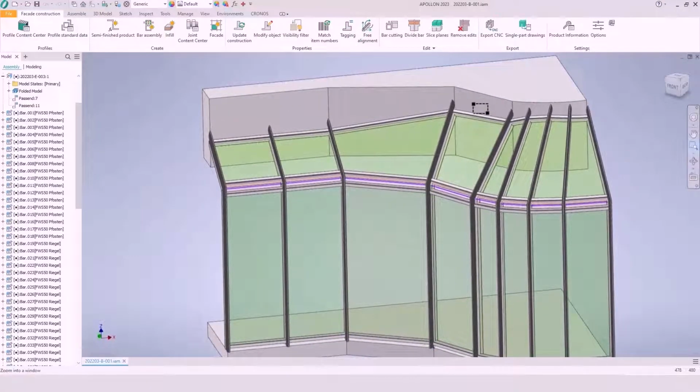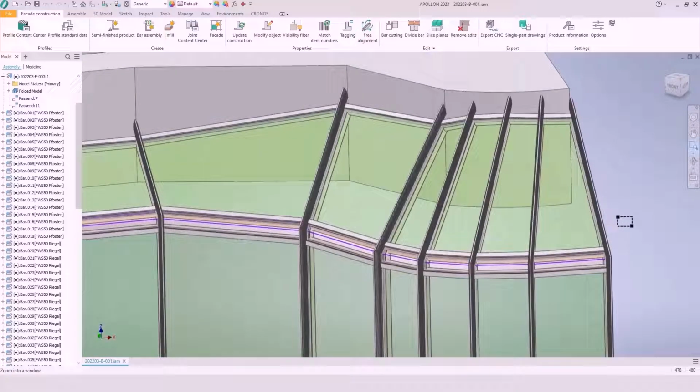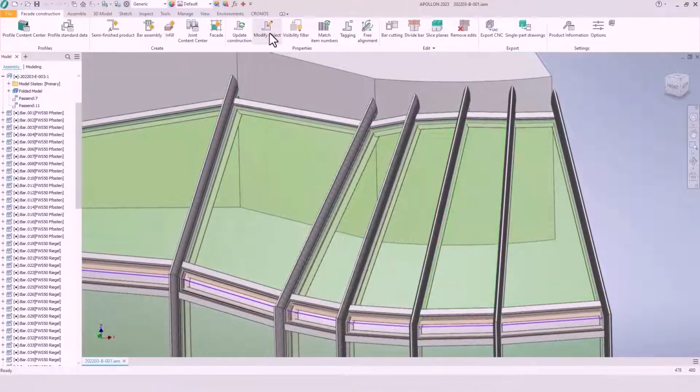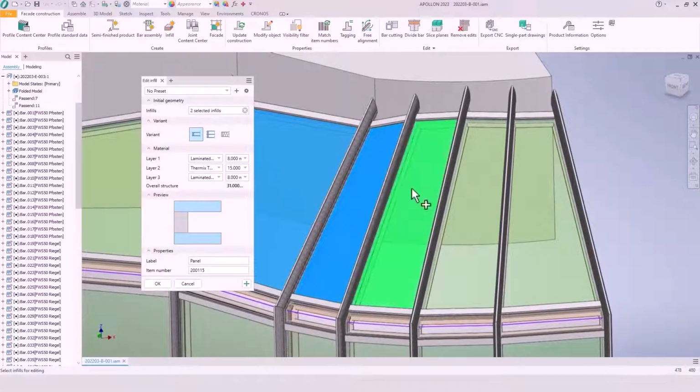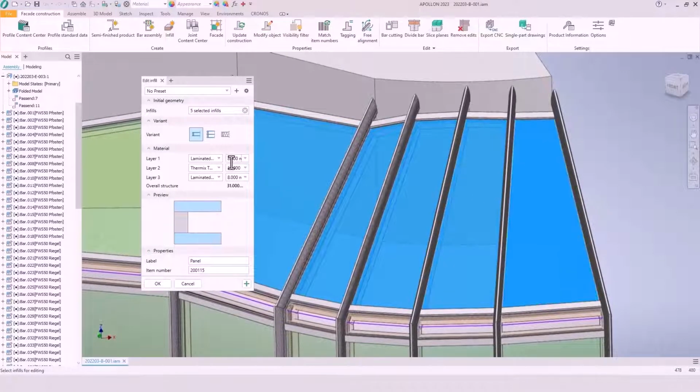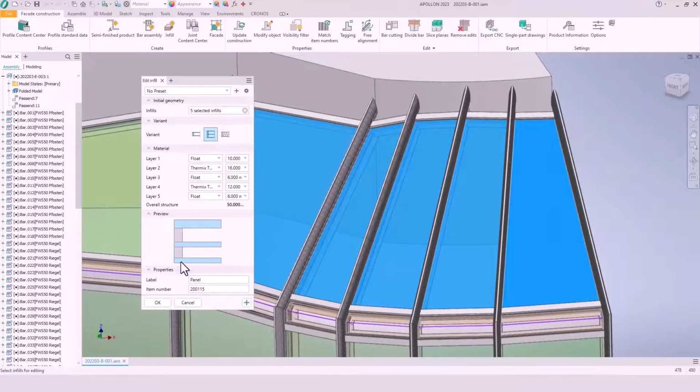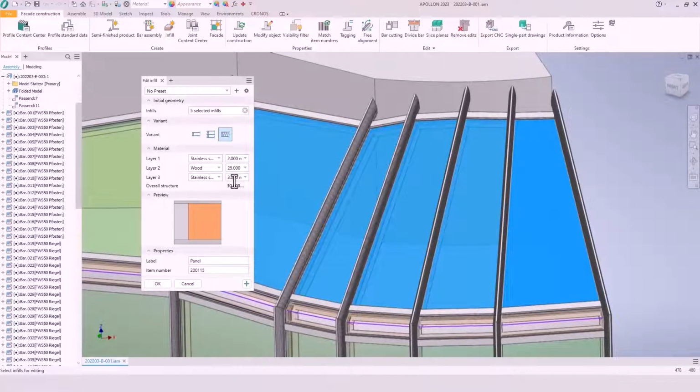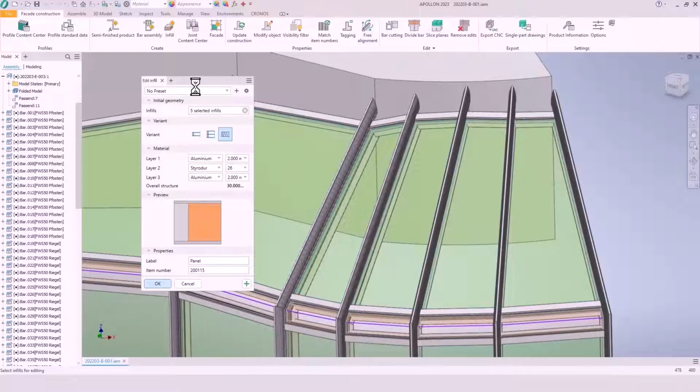Now let's move on to the first innovation. Let's change the glass fillings with the command modify objects. You can see that the filling variants have been extended. Now it is also possible to generate 3-fold insulating glass and panels with different properties. For example, you can easily change insulating glass to panels as I did, for example an aluminium panel with a styrodur inlay. And now let's take a look at the result.